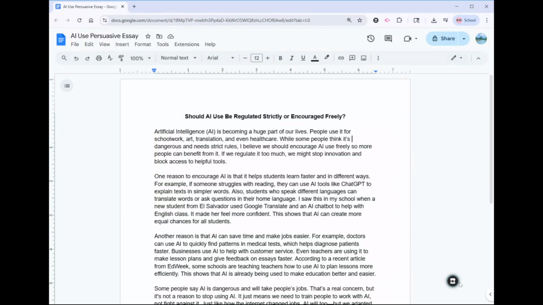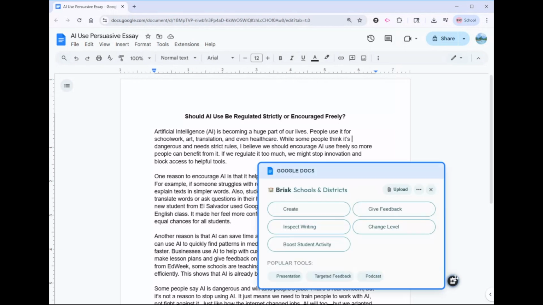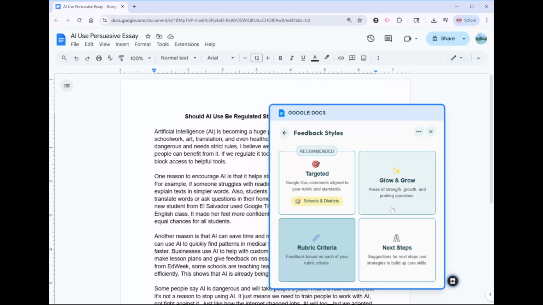So first off, we're in the essay and we're going to click on the Brisk icon down on the bottom right-hand corner, and we are going to go to Give Feedback. So there are essentially three ways to give feedback plus suggestions for next steps. So there's targeted, glow and grow, and rubric. So we're going to start with glow and grow.